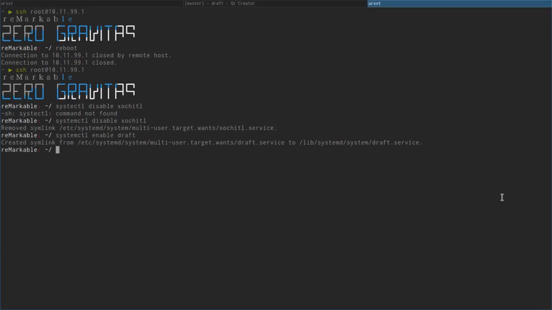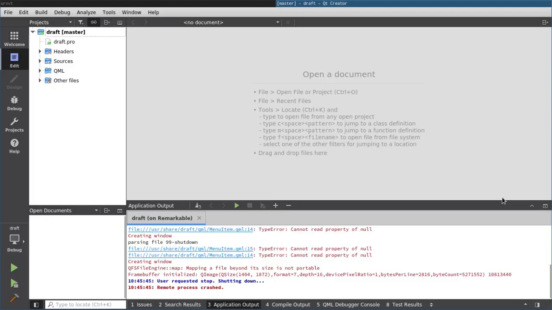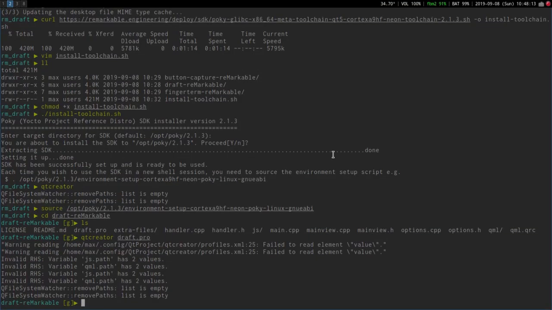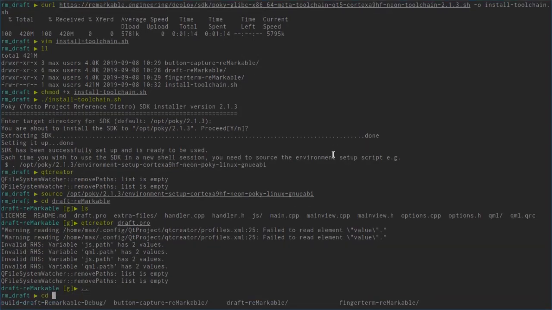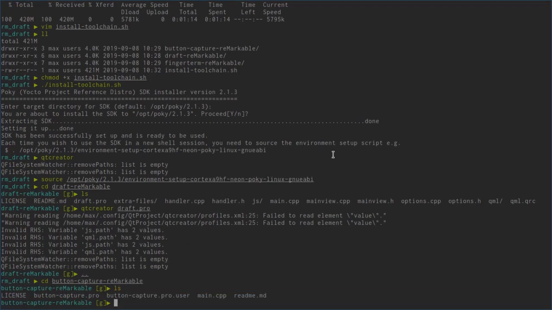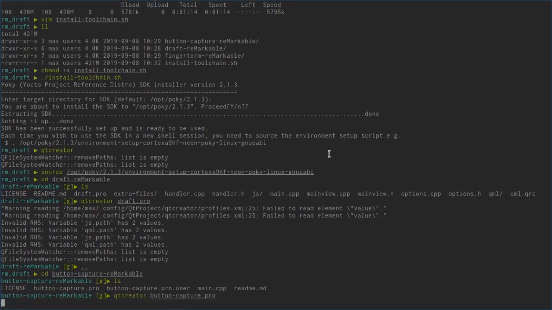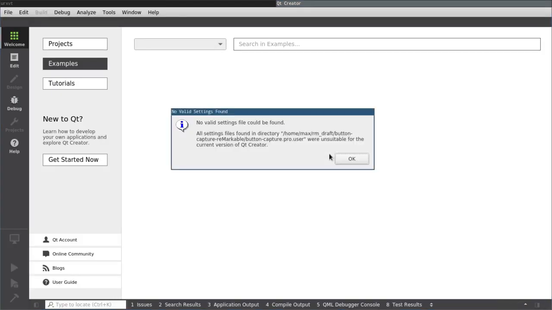So let's get out of the SSH connection. Let's quit out of qtcreator. Let's go over to button capture. Open that.